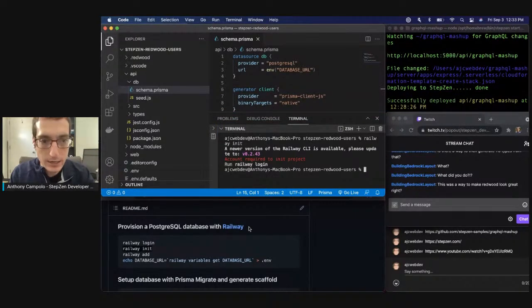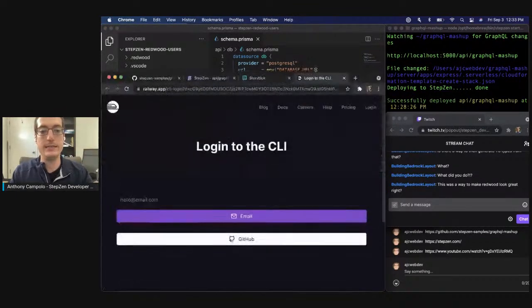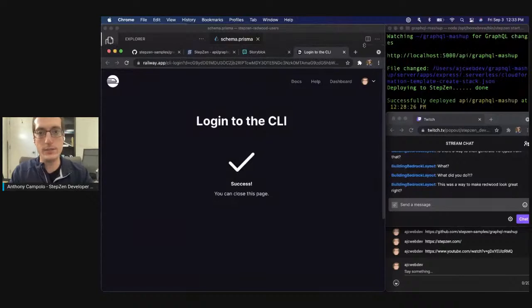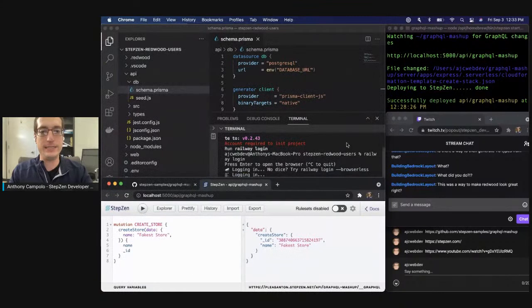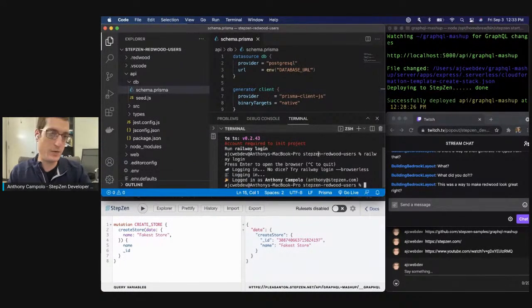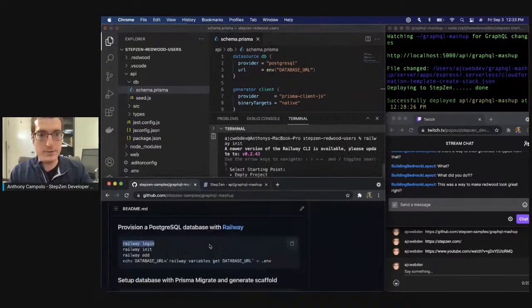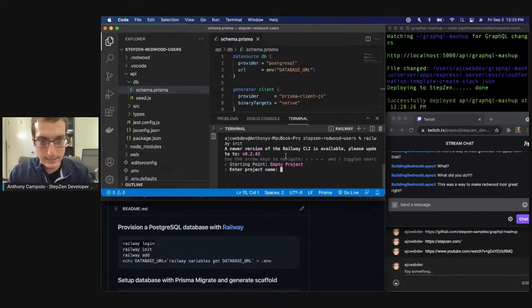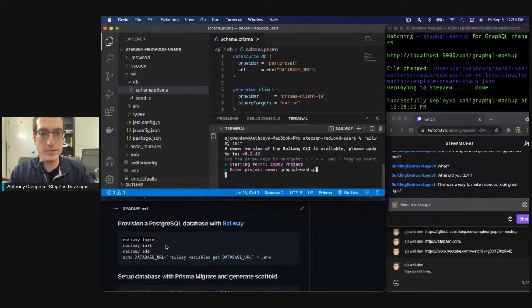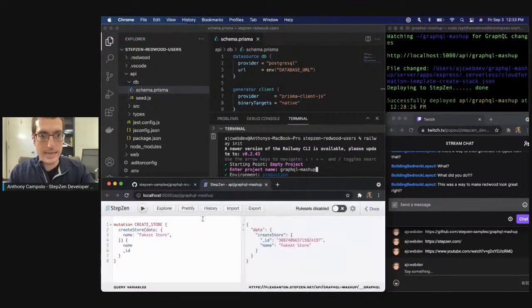So what we're going to do here is go into Railway. Railway is a really cool backend as a service kind of platform. What they do is they give you Postgres, MySQL, Redis, and MongoDB, and you can spin those up really quickly. And what we're going to do is create a project. And then that project is going to have an add-on.